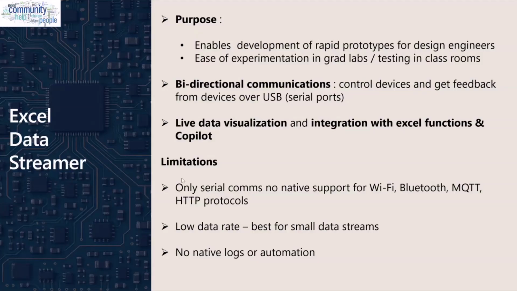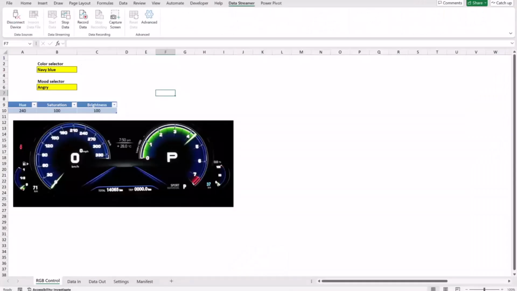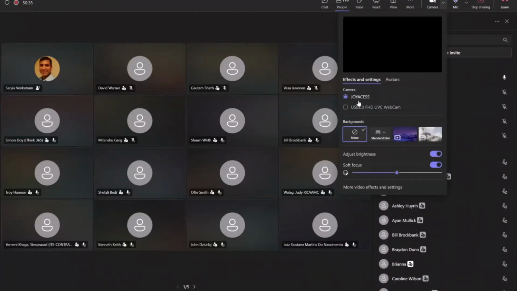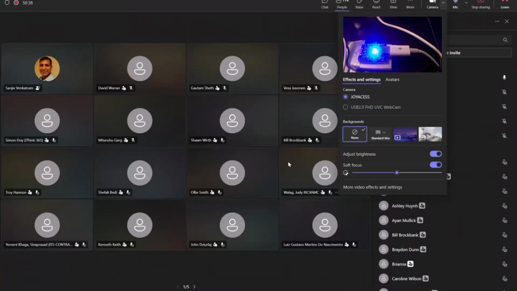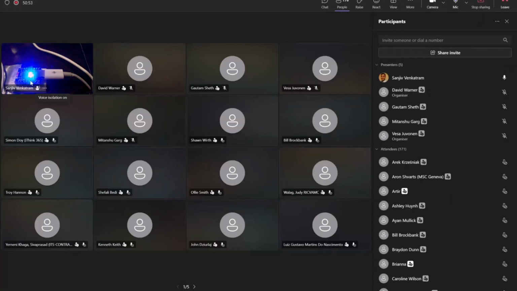So with this, let us actually get in. I've got, let me just end the show. I'm going to go to my Teams, turn on my camera, and you should be able to see an Arduino board here. This is a tiny little guy, literally about 1/2 inch by 1/4 inch, lovely little board. And then it's got a built-in RGB LED here, right? I suppose everybody should be able to see it. It's got a built-in RGB LED.